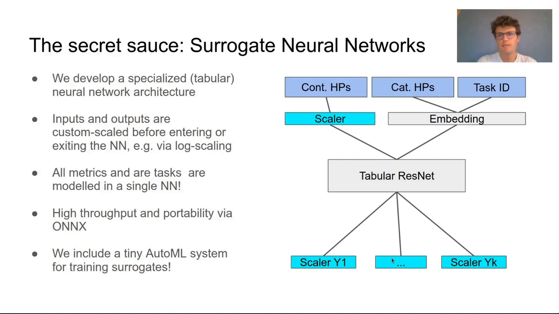We then compress this end-to-end trained neural network using ONNX, which allows us high throughput and portability, as ONNX models can be used system independent. In order to fit such neural network models across all benchmark problems included in YAHPO, we develop a tiny AutoML system that allows training surrogates. So if you have your own data, feel free to use our tiny AutoML system.